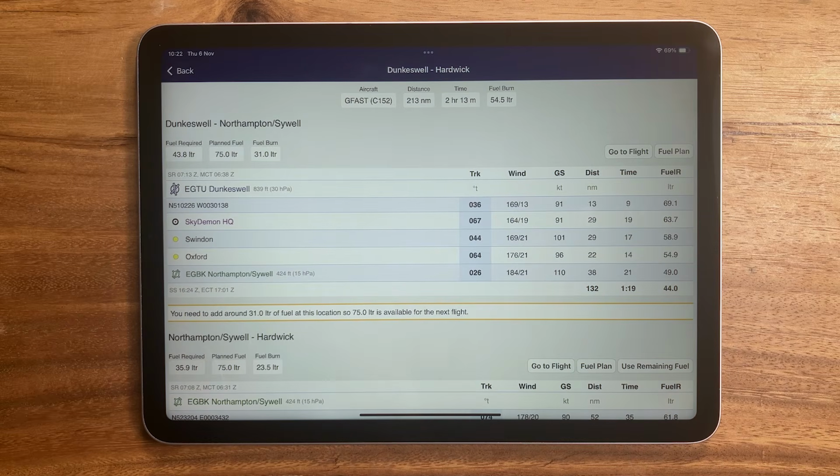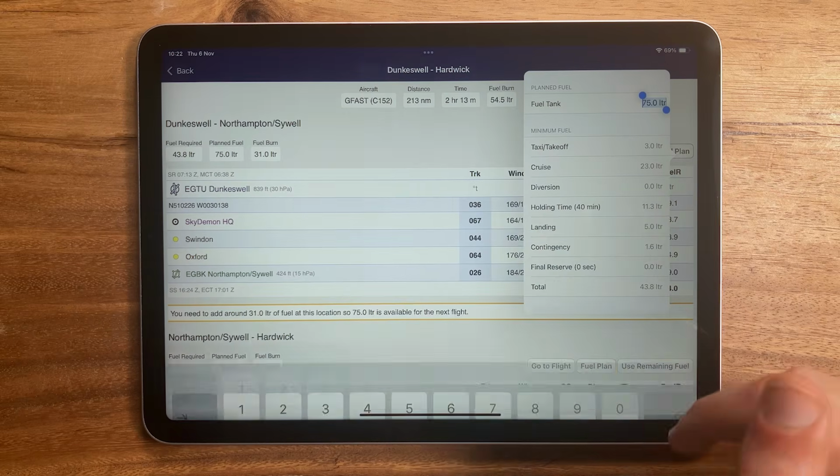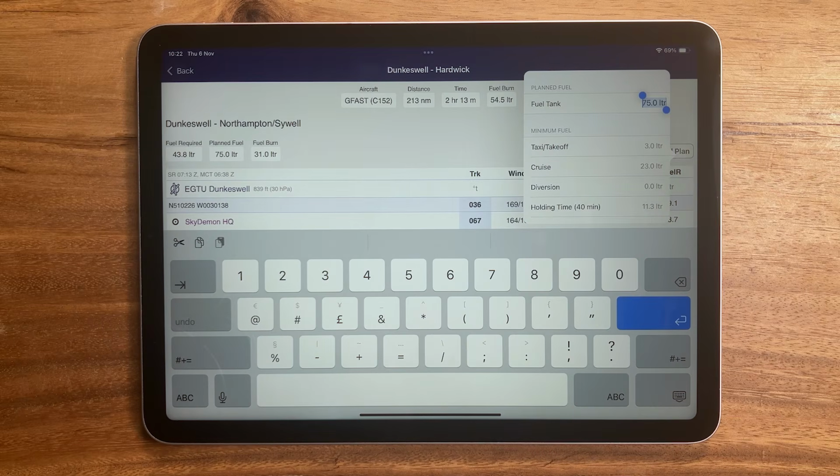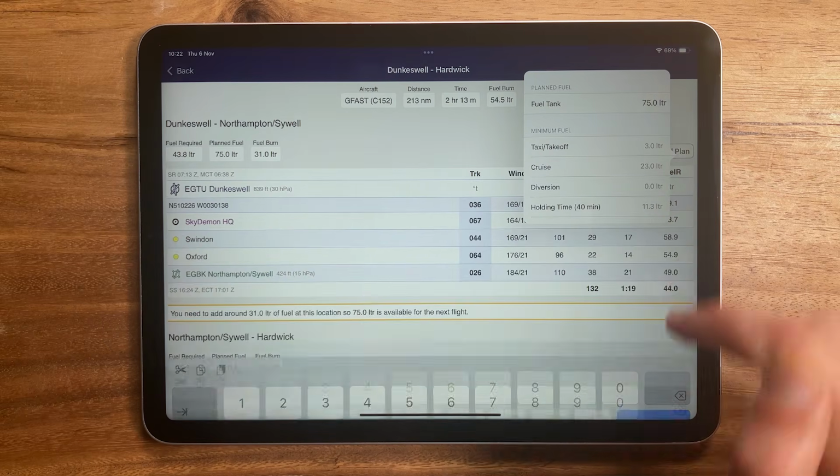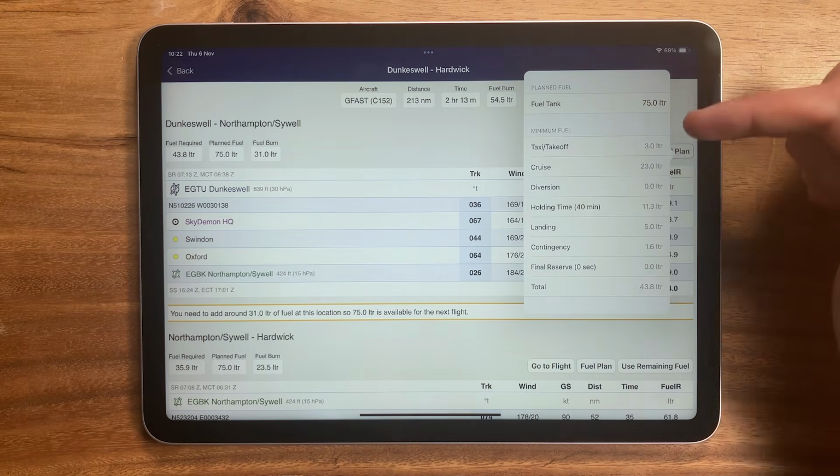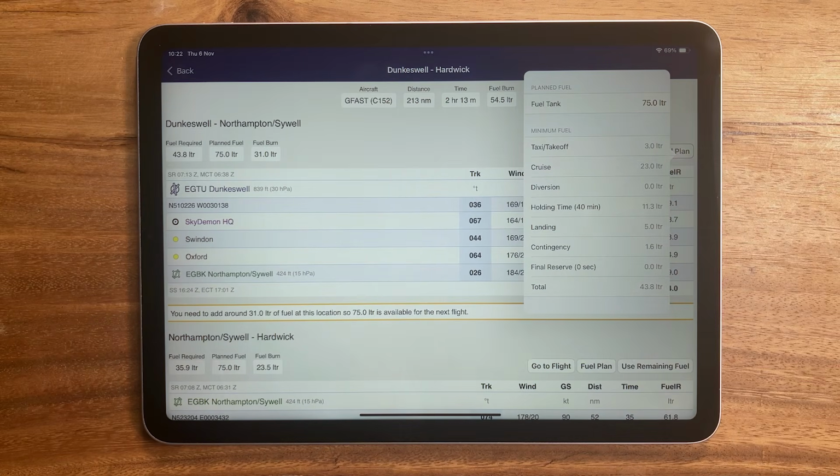This screen is a great way to manage the fuel planning for your trip. The Fuel Plan button is how you set the amount of fuel you're going to carry for a sector, and also shows the breakdown of the minimum fuel requirements calculated for that sector.